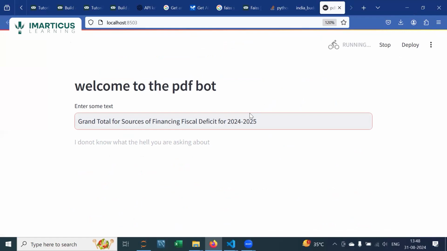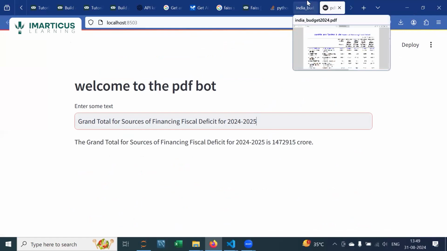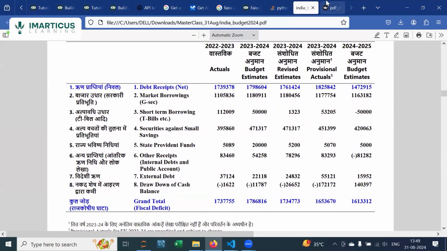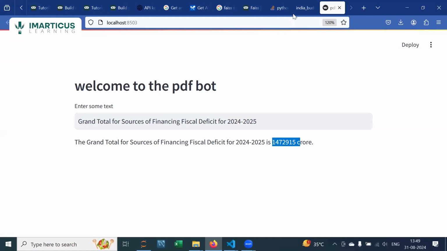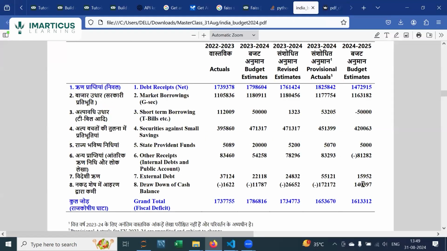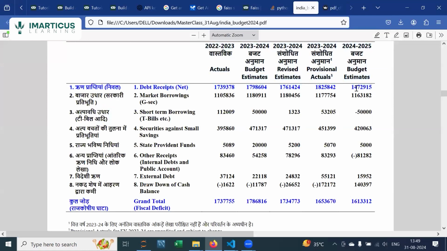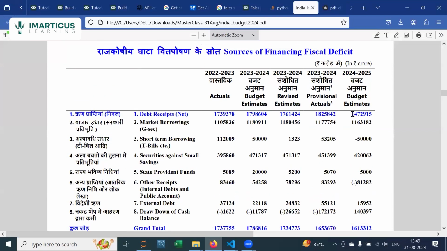See, even after that, the state of perfection is not something we should expect. So, okay, grand total, what it is displaying: 1472915, right? See, this is the number it is displaying. Are you getting this? It means it is not generating any random number, even though it's not correct. This is what I was expecting. But as of now, what it displays is this number.